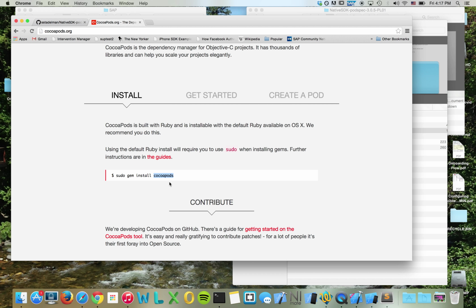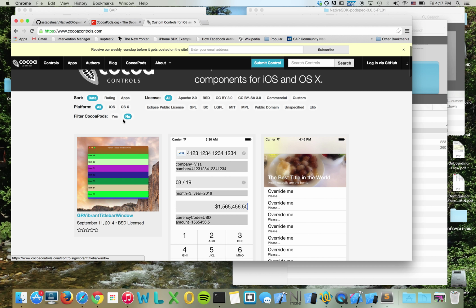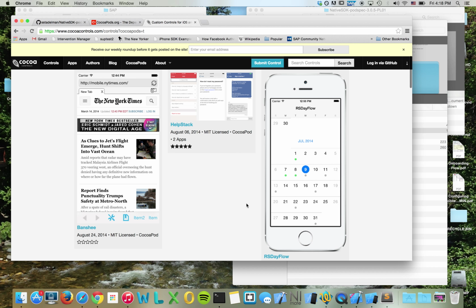And for some additional resources, check out CocoaControls.com. This is actually just an open source community of reusable components, and you can see that you can filter on CocoaPods here. So it makes it just awesome to be able to add new stuff to your project, check it out, reuse it if you want. I really recommend that you guys try this out.